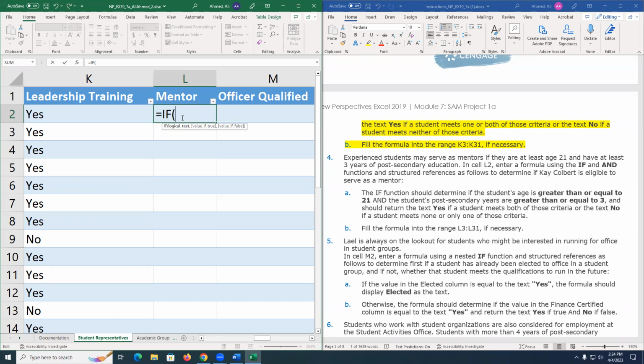Yeah, AND function, it means that the student has to be 21 years of age and he has to have 3 years or more of post-secondary. Then it should work as yes. Otherwise, it's always no. So are you guys able to do it? It's the same idea. I will do it here.